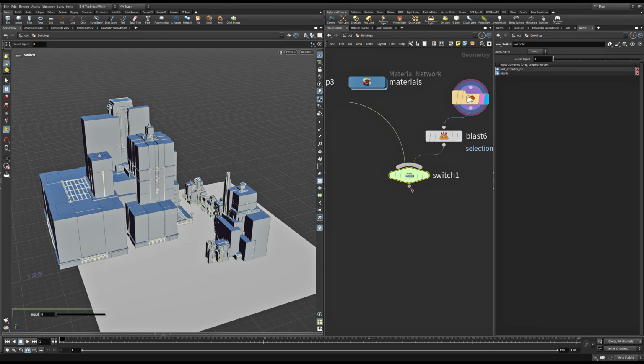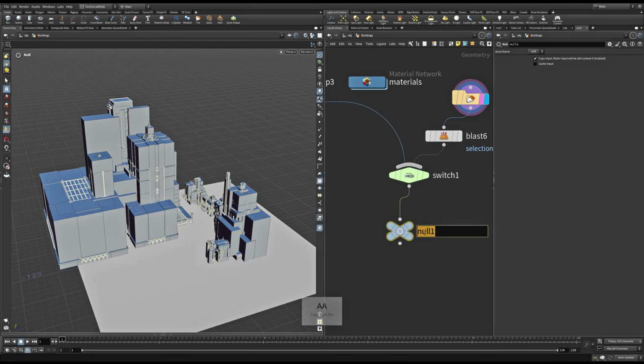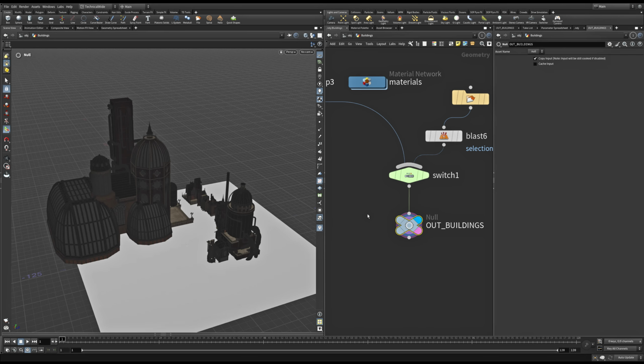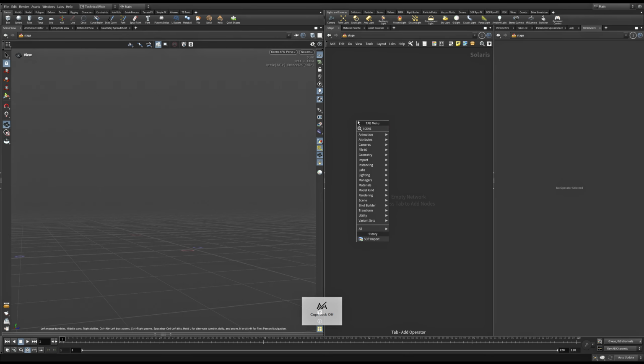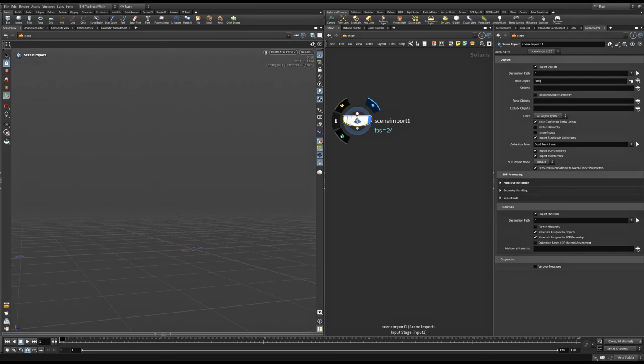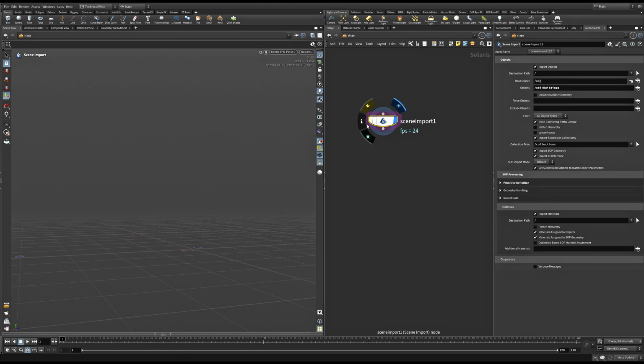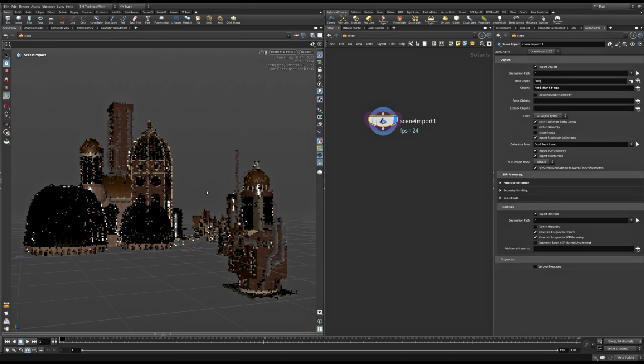Alright, so using the switch, I'll take a null and call it out buildings. So let's take this in Solaris and see how we can get this rendered. So in Solaris, I'll take a scene import node and I'll select my buildings. Now we have our buildings coming in with proper materials attached to them.